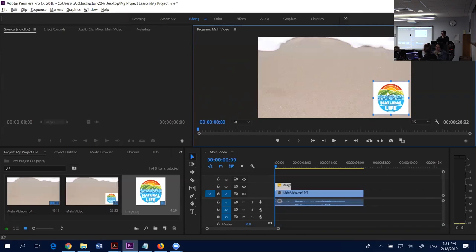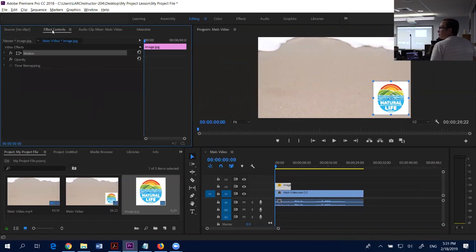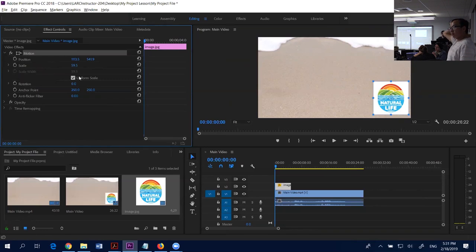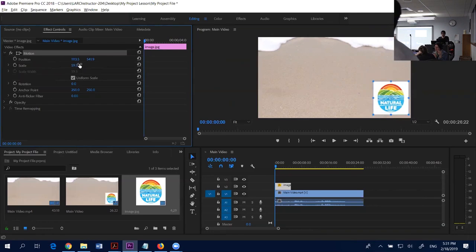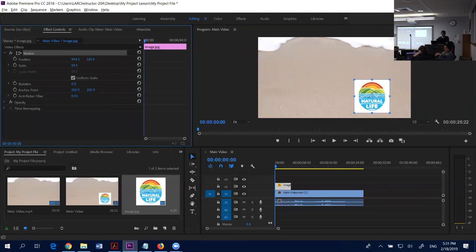Another way to modify your image is when you have it highlighted like this, you can go to the effect controls, open up the motion menu, and through here you can increase the size and reposition your image as well. But we do that through numbers or values.